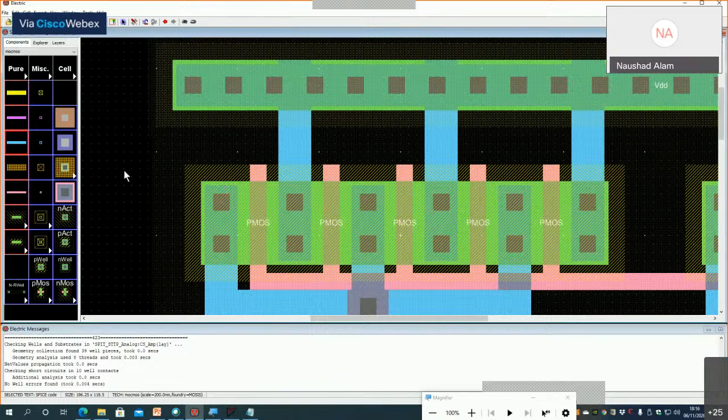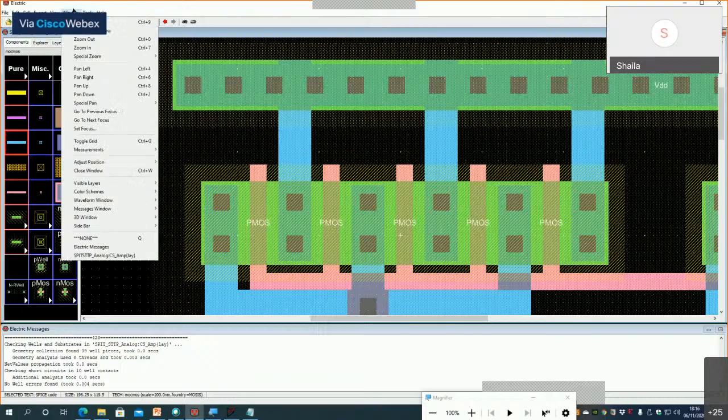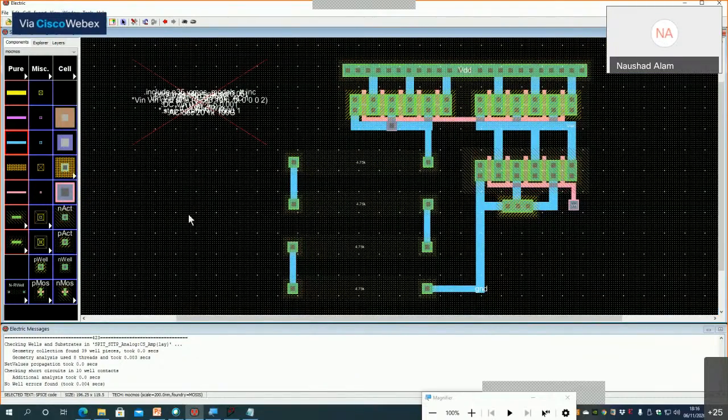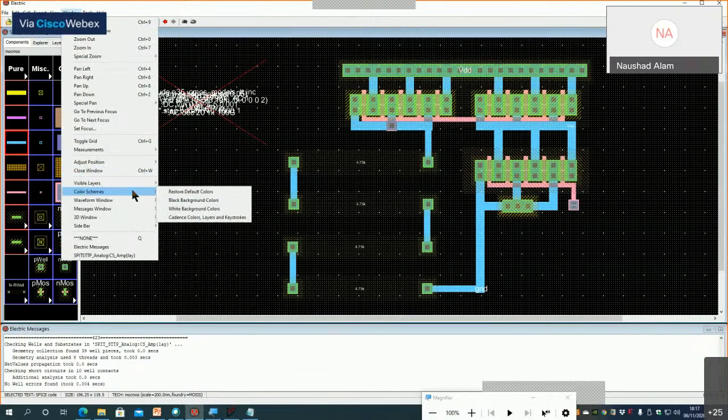Previously, the wells were not seen properly. This is a free tool, so we need to apply some tricks to do these things. So now I shall invert the color again, using the color scheme.